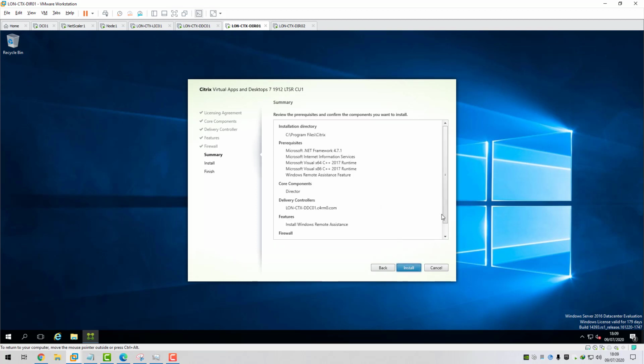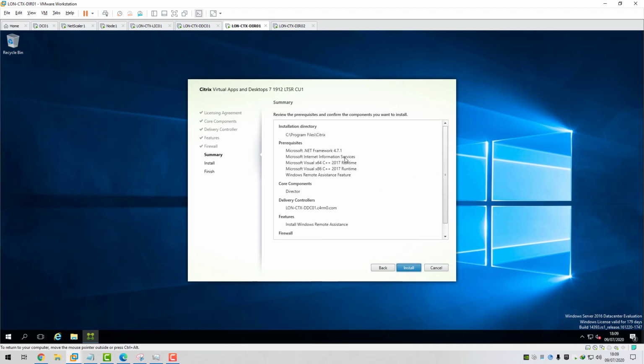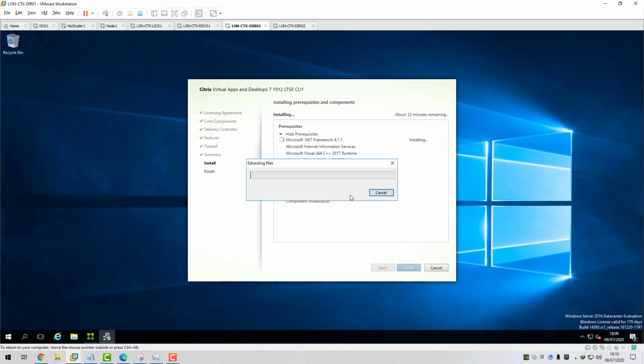Click on install. It's going to list all the prereqs. As part of the prereqs, it installs IIS, .NET Framework, C++, and because we've enabled the remote assistance, it's also going to enable that Windows feature. So we'll click on install, and now the installation will start. What I'll do is pause the video and resume once the installation has finished.